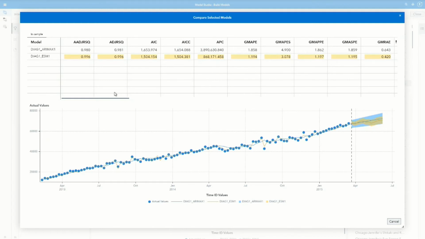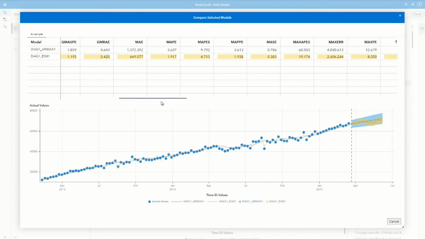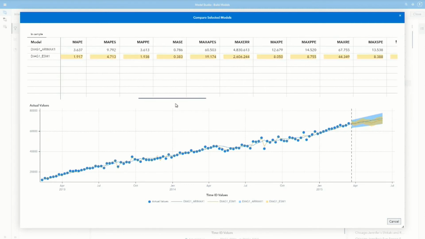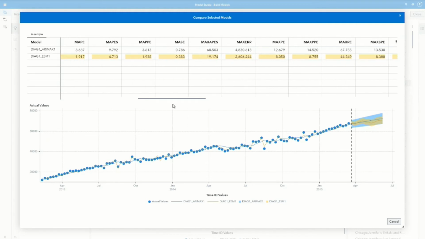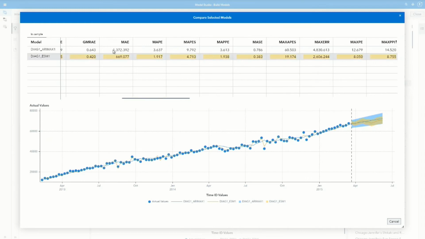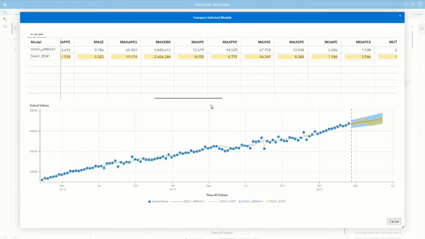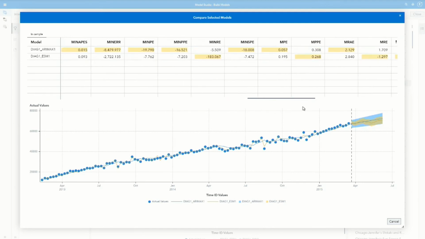In some cases, it's the highest, such as these first two. In most cases, lower is better, but there are a couple statistics where higher is better, and those will be highlighted accordingly. So you can see in these first two columns, the highest values are highlighted, and then in these other ones. And then I can just grab the scroll bar and continue across the screen to look at all of the different statistics. Some of the more common ones, like MAPE or MAE, like I said, they're all on the list here. You can just scroll through.